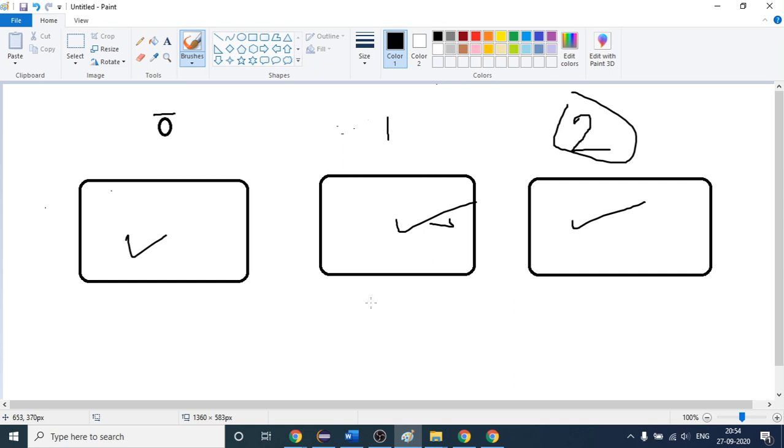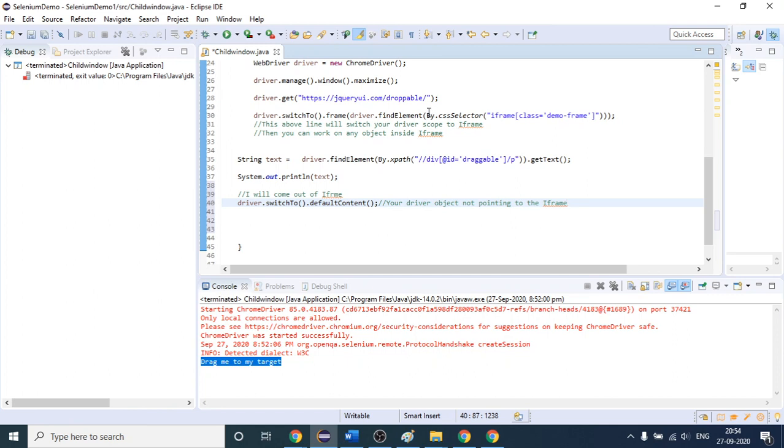iframes on the website, and the index of the first one is zero. Second one is one. Third one is two. So inside that we have provided one argument here. I think here we are providing the web element, or you can say the XPath or CSS, whatever. But here if I provide the index value, okay, so here you can see on the website.